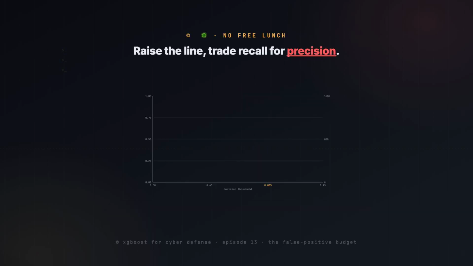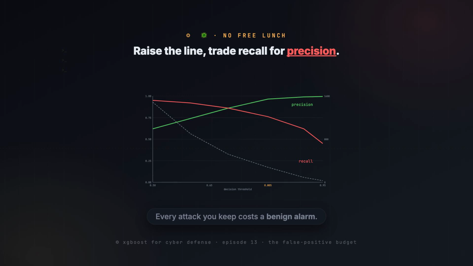Misconception: recall and precision are model properties. They're threshold properties. As we raise the cut from 0.5 toward 0.9, three curves move together. Precision climbs to 0.965, recall sags to 0.76, and FPR drops towards 0.7%. There is no free lunch. Every attack you insist on catching costs you benign alerts.